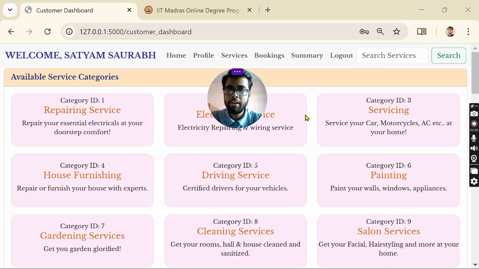To begin with, I'm being welcomed here with my name on the navigation bar. And apart from this, I have a lot of options on the navigation bar. There is a home button which will take me back to the home page from where I began. Then there is a profile button which will take me to the profile section, which will show a bit of my profile details.